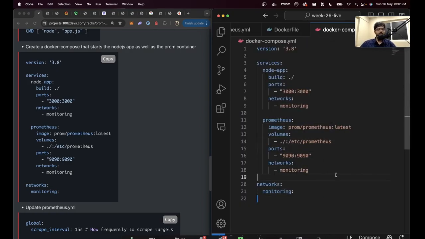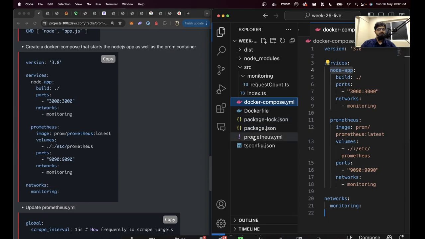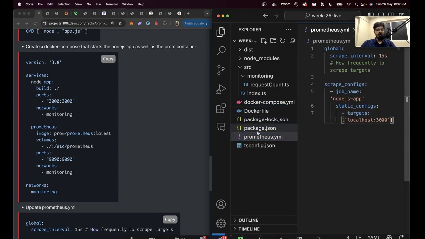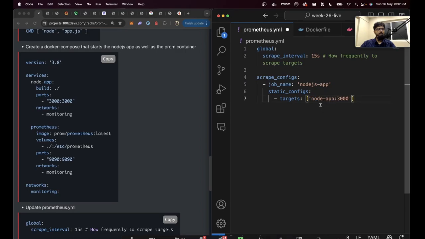The key thing to notice here is these guys, since they are part of the same network, they can talk to each other. But do you remember how services can identify each other inside a Docker network? It was using their names. So I also have to replace in prometheus.yaml localhost with node-app.